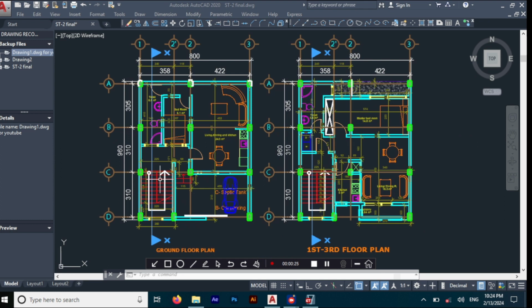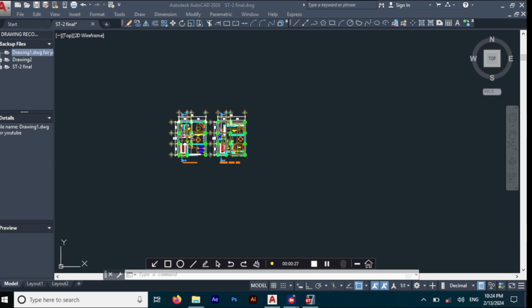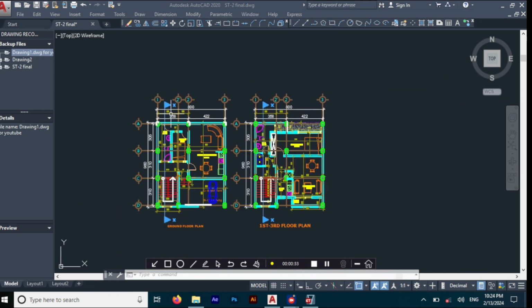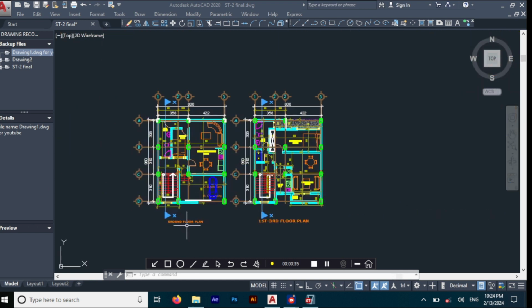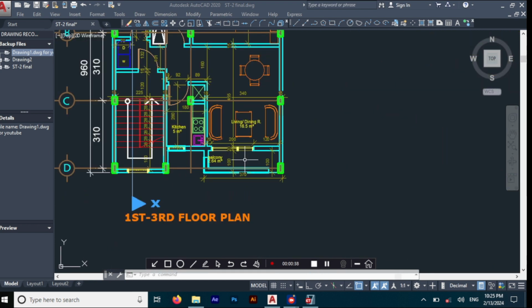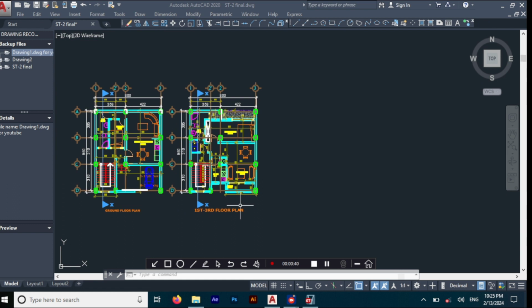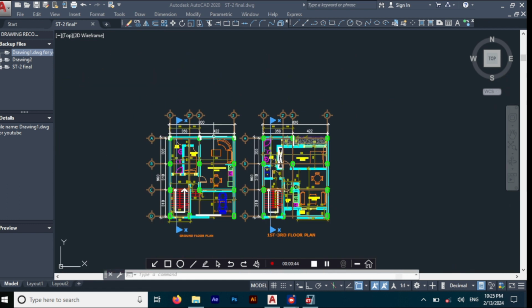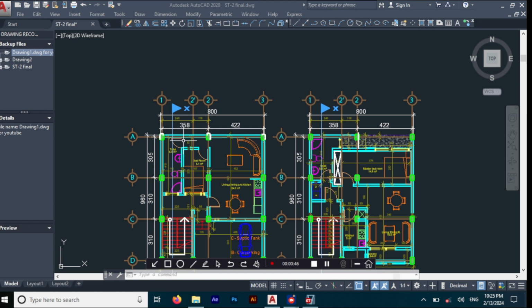Before doing any structural design, you have to have some architectural design like this, okay? This is floor plan, ground floor, as you can see. This one is first floor up to third floor. We use this drawing to model our structure drawing, okay?